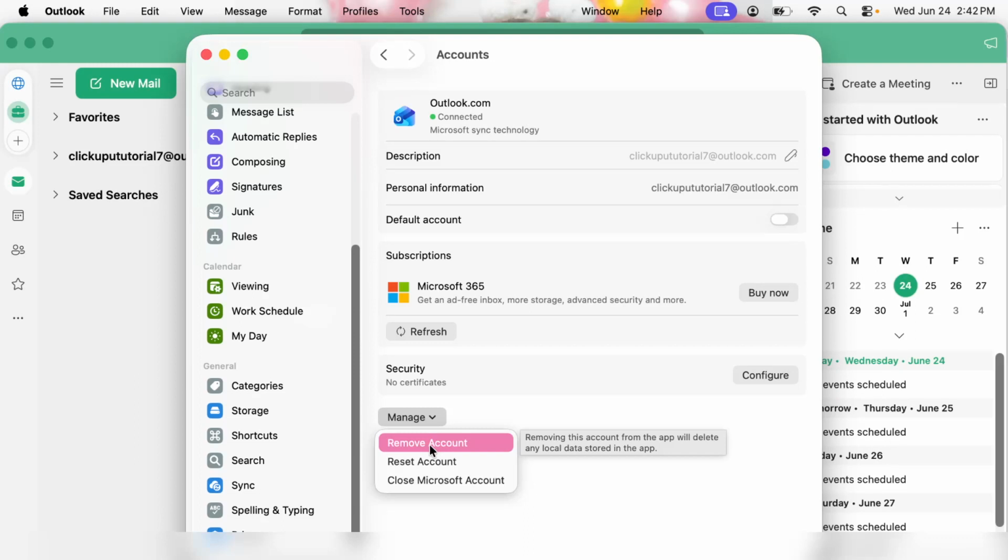And there you have it. You've successfully learned how to close an account from Outlook on your Mac. It's quick and simple when you know where to navigate.